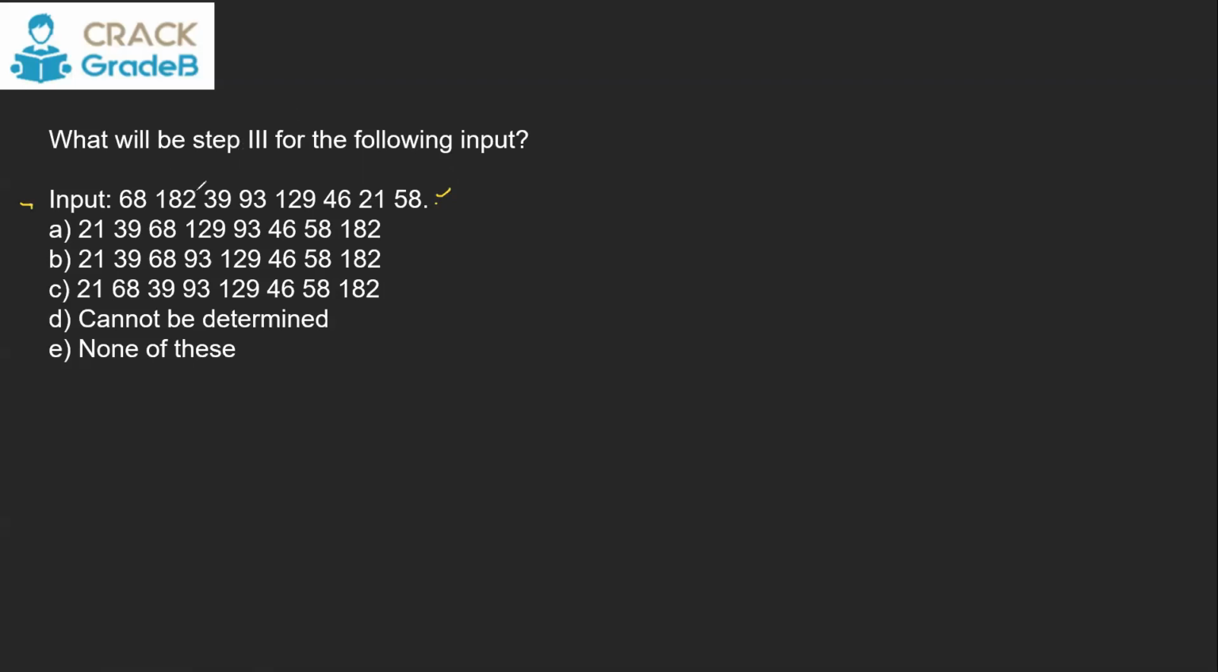What it says is, what is the step 3? So in the first step, the 21 is going to go in the first place. In the second step, the biggest number, which is 182, is going to go in the last place. And in the third step, the second smallest number, which is 39, will go behind 21. And the remaining numbers will stay in this order only. So in the first step, 21 goes. In the second step, 182 goes at the back, and then 39 comes after 21. And the remaining numbers will appear in the same order.